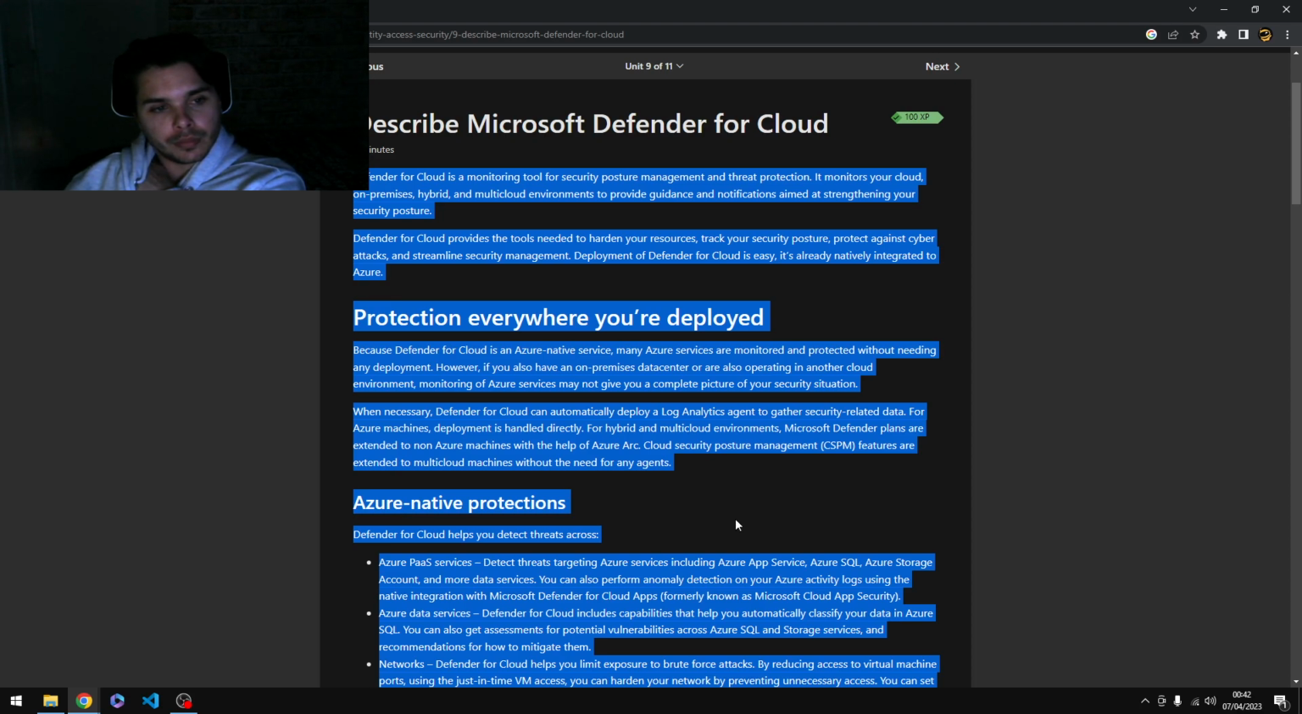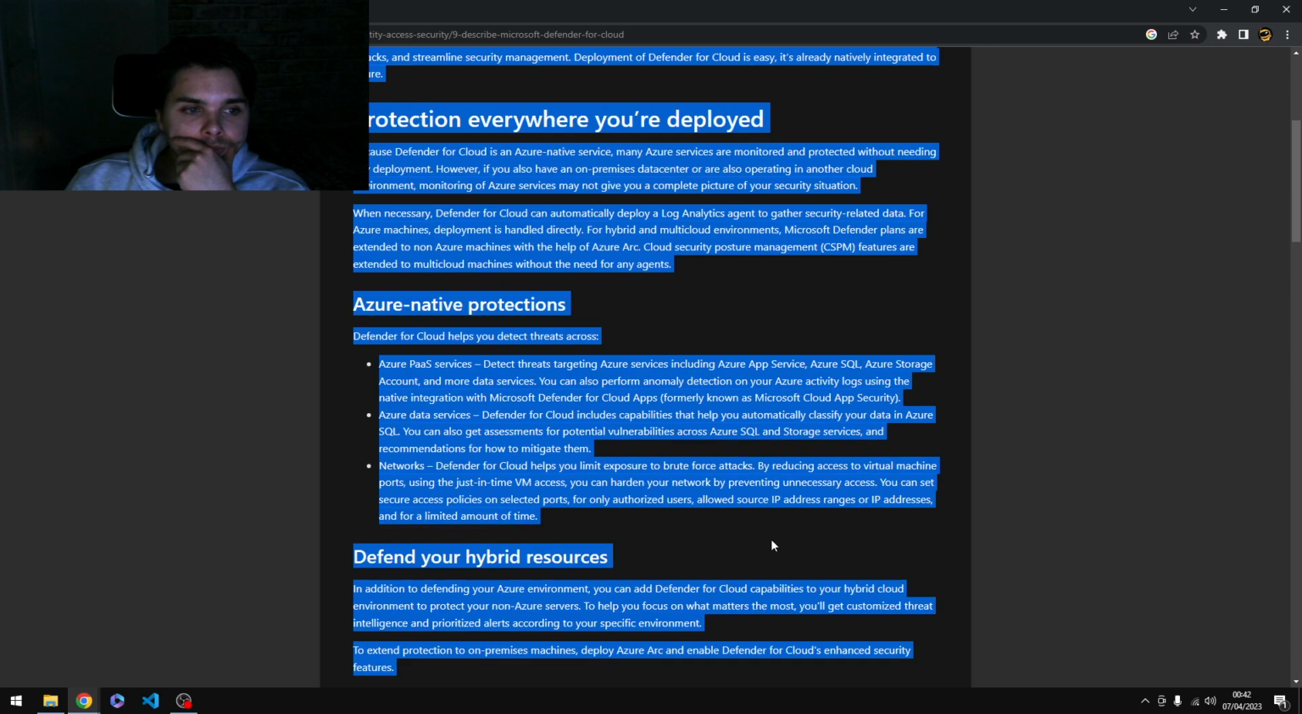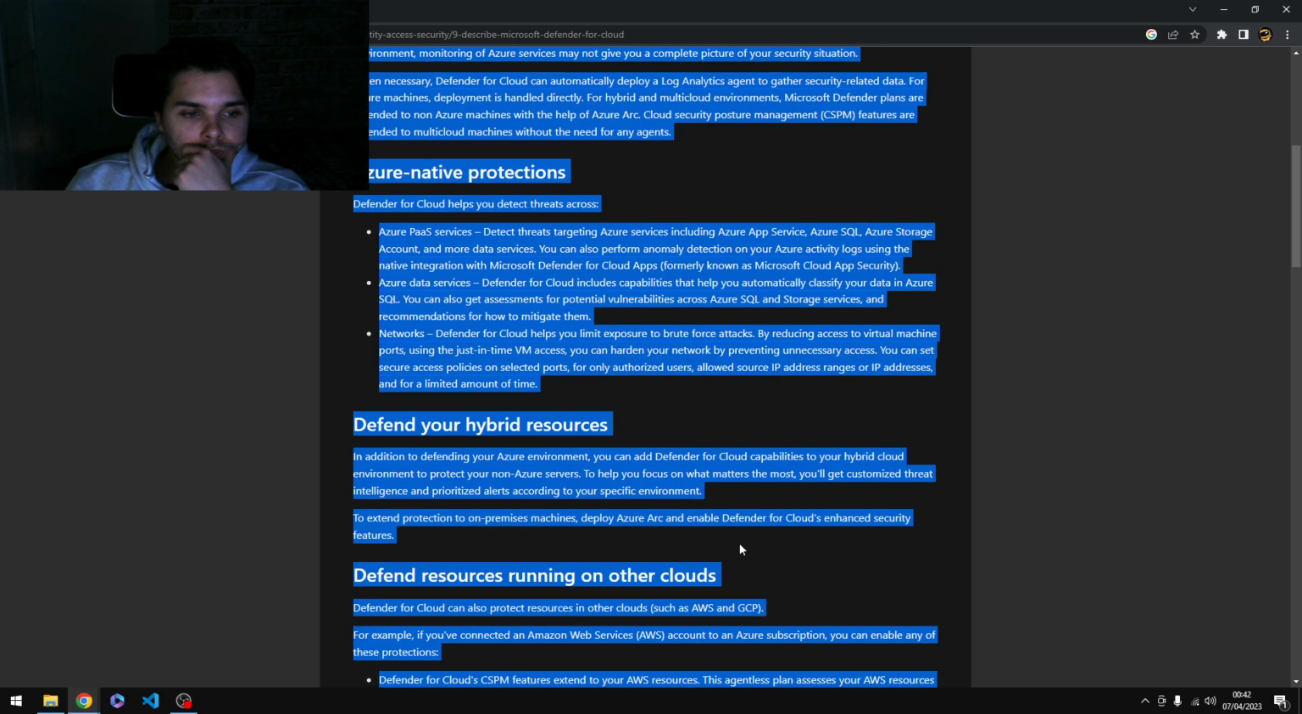Azure Native Protections: Defender for Cloud helps you detect threats across Azure PaaS services. Detect threats targeting Azure services including Azure App Service, Azure SQL, Azure Storage Account, and more data services. You can also perform anomaly detection on your Azure activity logs using the native integration with Microsoft Defender for Cloud Apps, formerly known as Microsoft Cloud App Security.